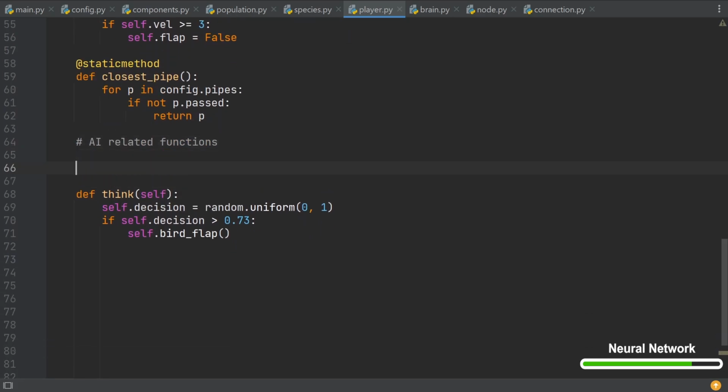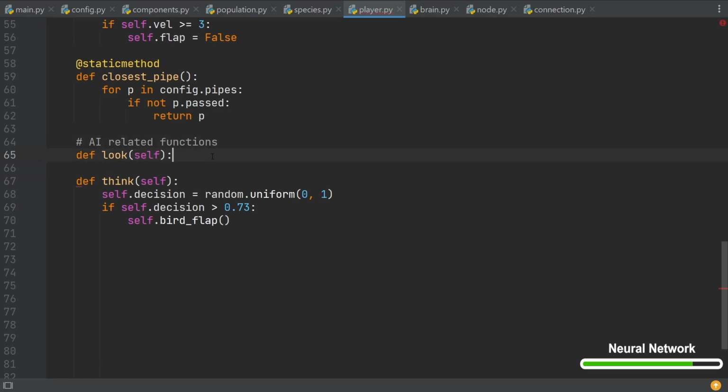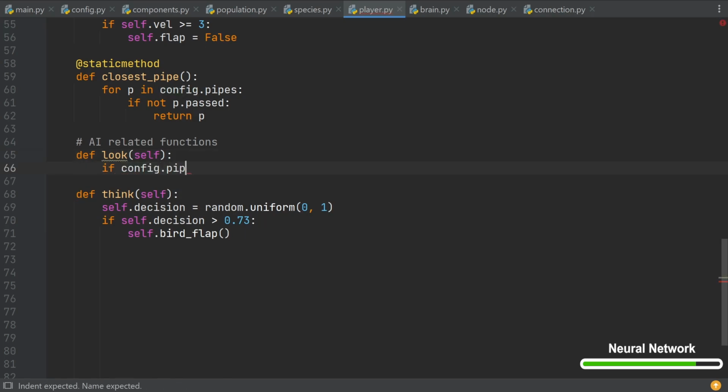The last function that I still need to define is the function called look, and it only takes the instance itself as an argument. This function is going to calculate the player's vision. This encompasses the vertical distance of the player to the top pipe and to the bottom pipe, as well as the horizontal distance of the player to the closest pipes. The distance between the player and the pipes can only be calculated if there are pipes on the screen, which is why we're going to start off by writing if config.pipes.